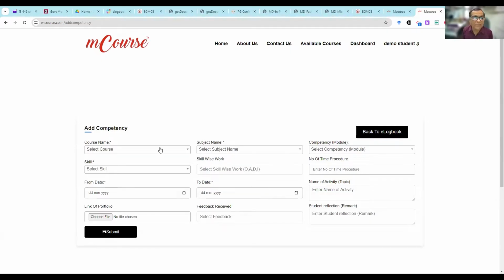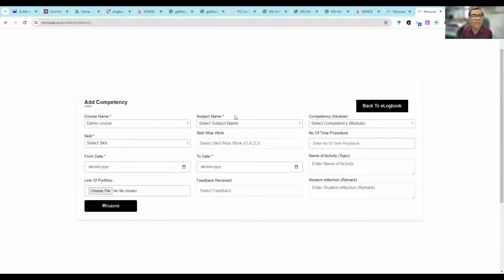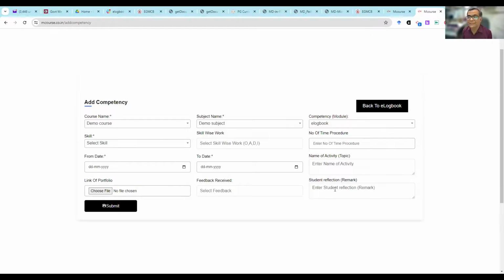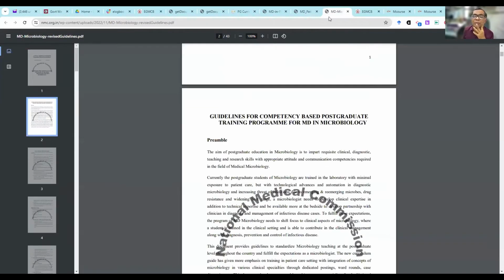So student has to select the course. Right now I'm selecting demo course. Similarly, they have to select a subject and the competency which is given by a college. See, except in few departments, for example, Department of Pathology, Department of Microbiology, if we look at the guideline given by NMC, so this is an NMC guideline of pharmac, patho and micro.